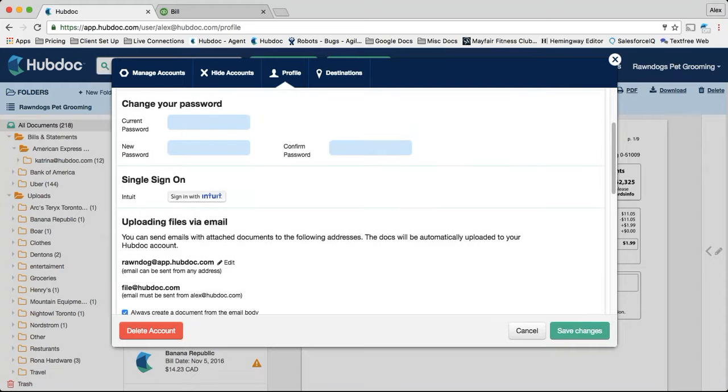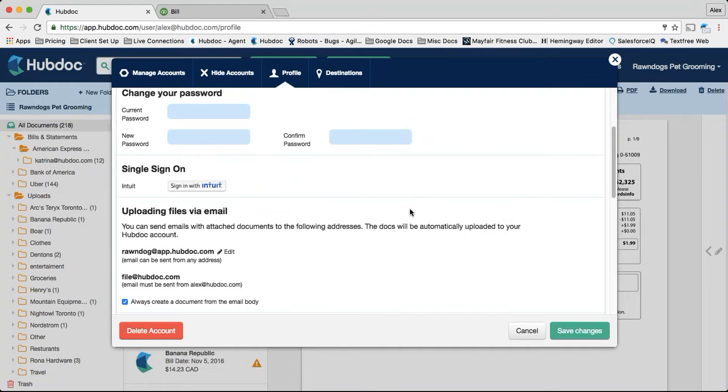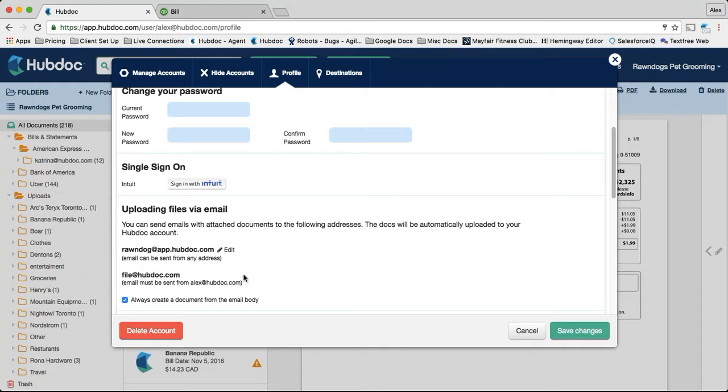And then we'll also see, if we scroll down a little further, that there's the uploading files via email. So Katrina mentioned earlier that one of the ways to upload documents into Hubdoc is by sending documents via email to the unique email that's set up with your Hubdoc account. If you'd like, you can actually go in and edit that email to something more specific, something easier to remember for you and your clients.